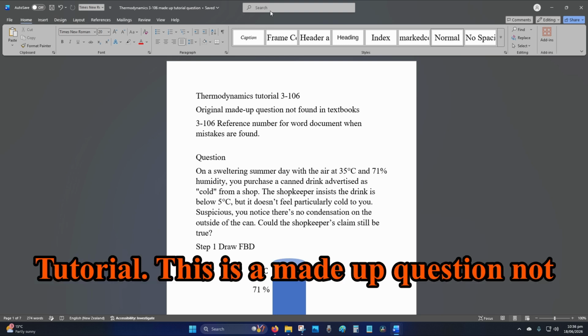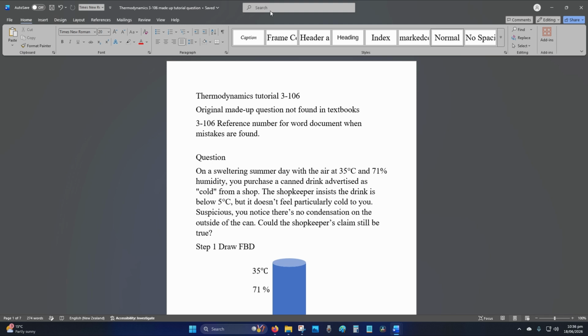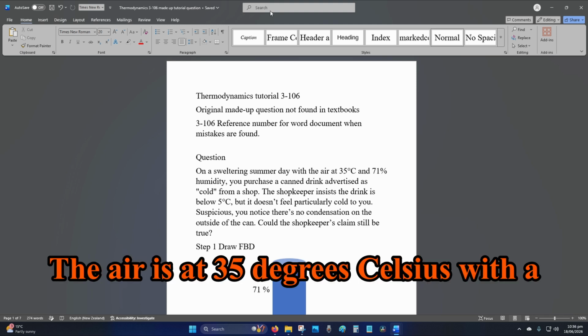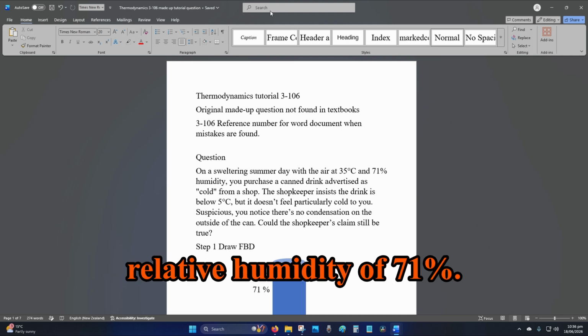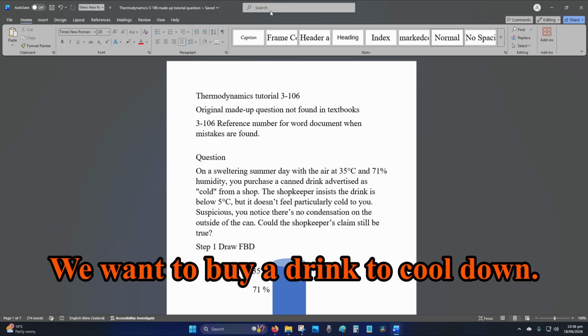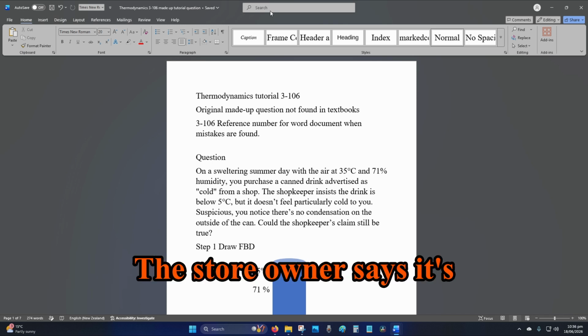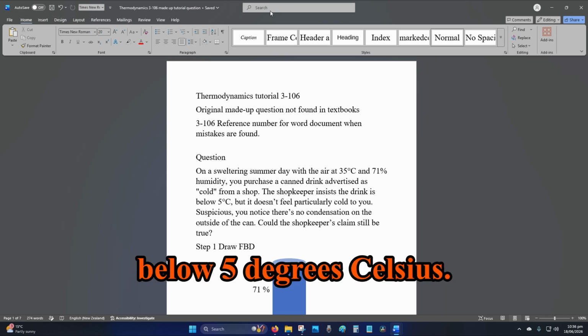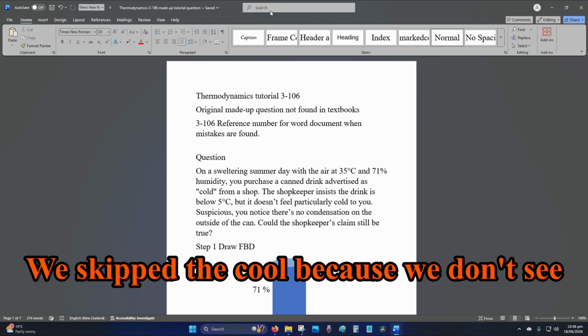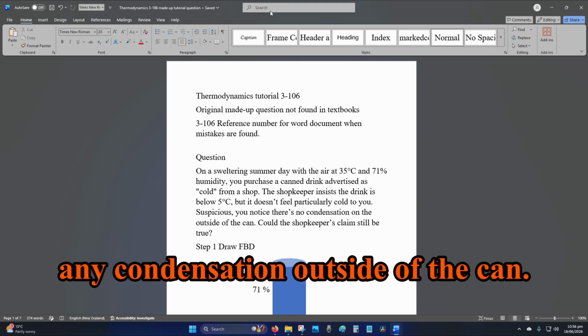This is a made-up question not found in your textbooks. It's a hot summer day. The air is at 35 degrees Celsius with a relative humidity of 71%. We want to buy a drink to cool down. The store owner says it's below 5 degrees Celsius. We are skeptical because we don't see any condensation outside of the can.